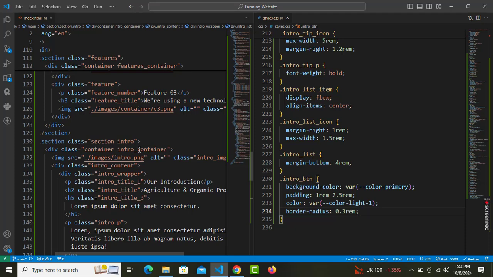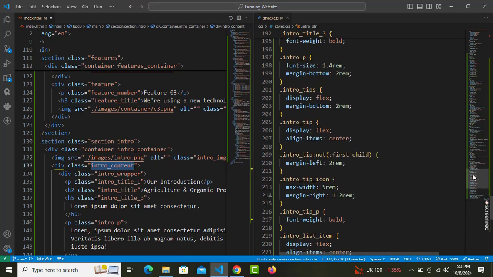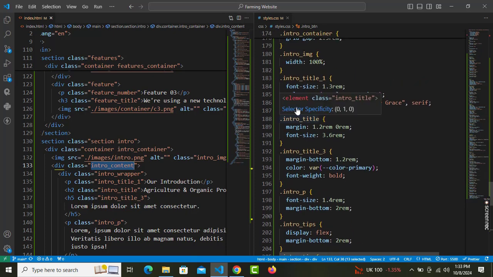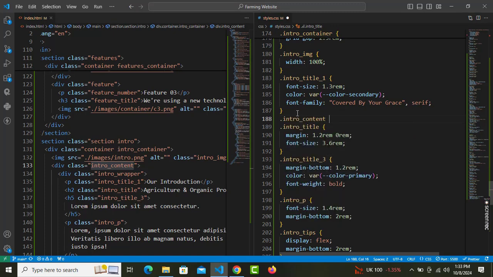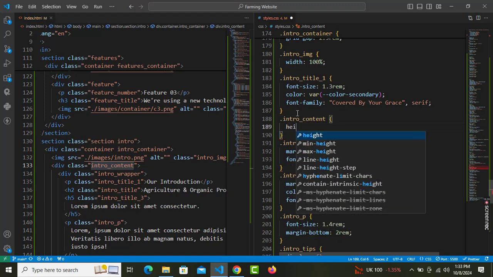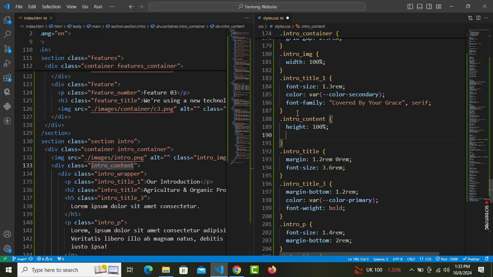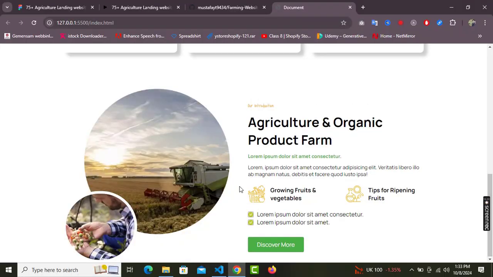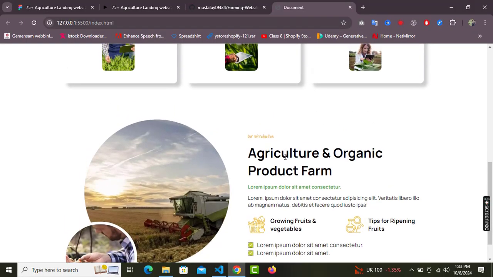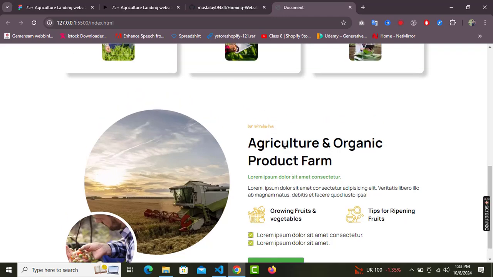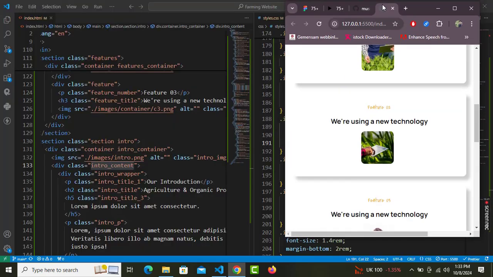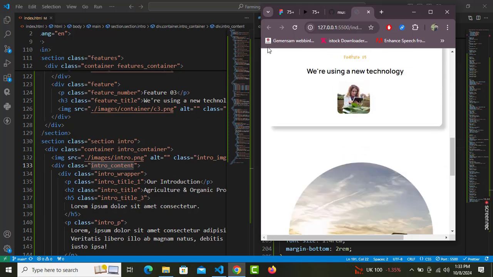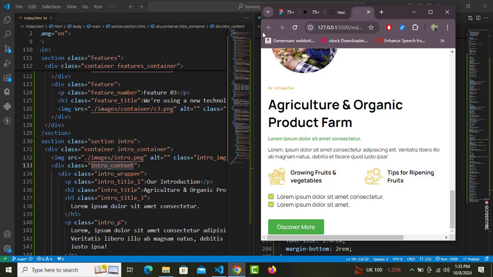and that will be this intro content. So go a bit up here, intro content, height will be 100%, display of flex, and align items in the center. So make sure this image and this text are vertically in the center, and you guys can see, let me show you if this is responsive. If I can go down, and yes, this is completely responsive.